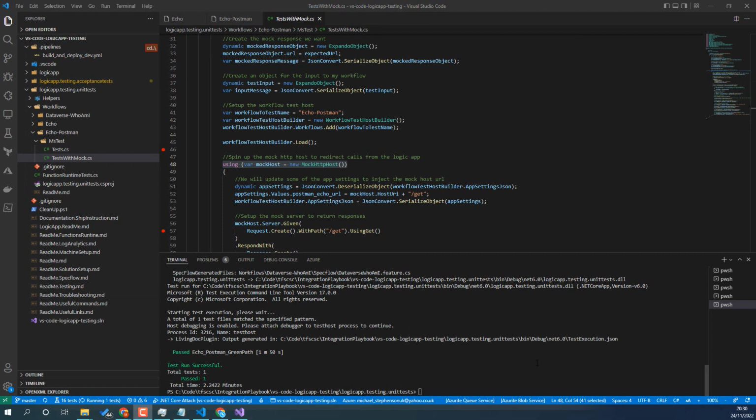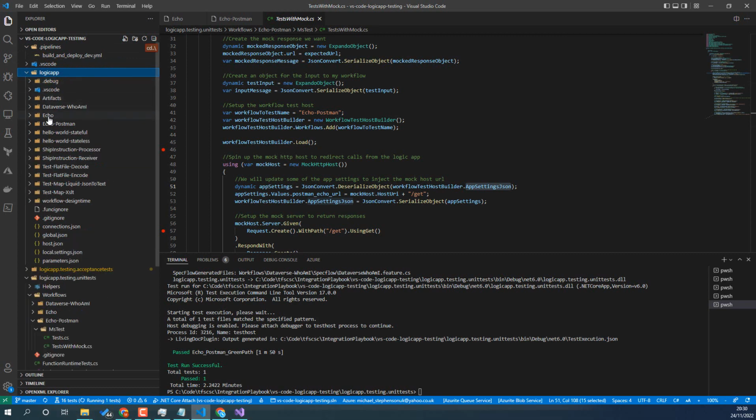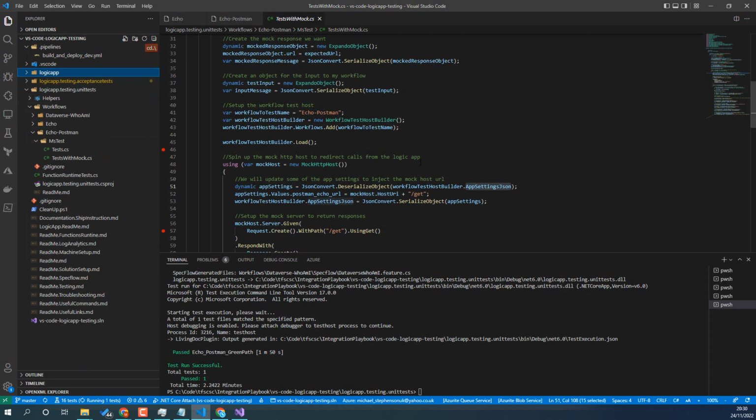Okay, so what happens next is we've got the mock HTTP host running. This bit here is where we're going to read in the app settings JSON that the test host builder we've told it is available. So when we did the load step, it copies the settings from your logic app over here. It copies this folder and all this config into a temp folder to run your test against.